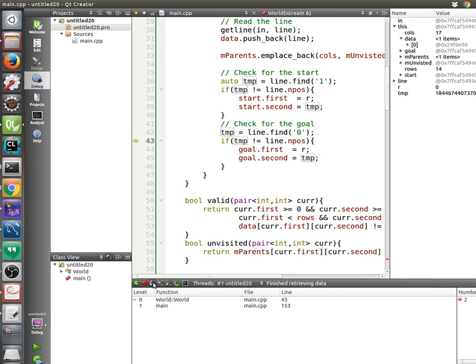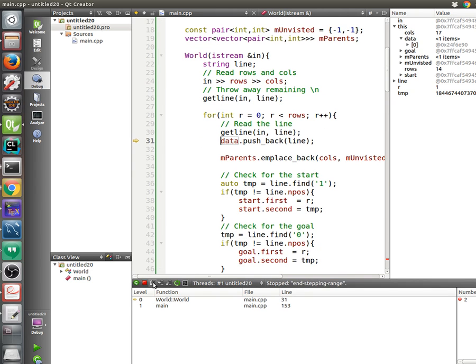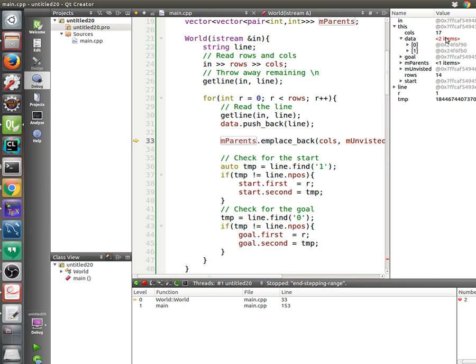We can keep stepping. We read in another line, data.push, and we can see data now has 2 rows. And basically this is how most debuggers work. They allow you to see what the different variables are and allow you to add breakpoints and stuff.